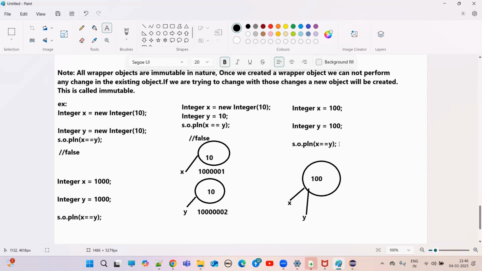Right. So now let's suppose this object's reference number is 1001. So x is also representing the same object reference 1001, and y is also representing the same object reference 1001. So both are the same, right? So what would be the output here? True.